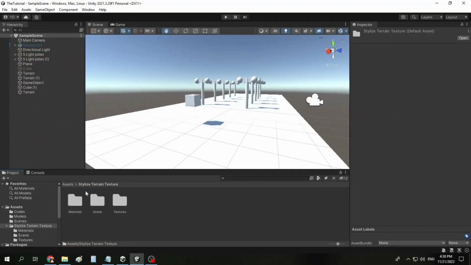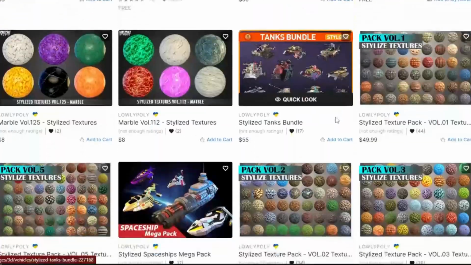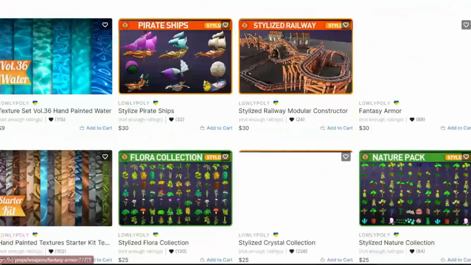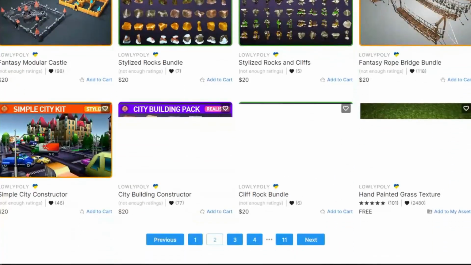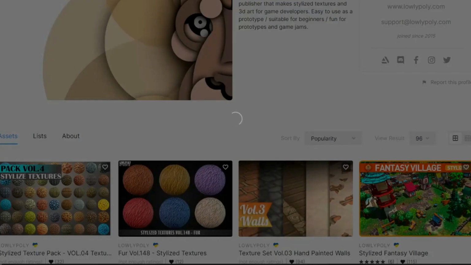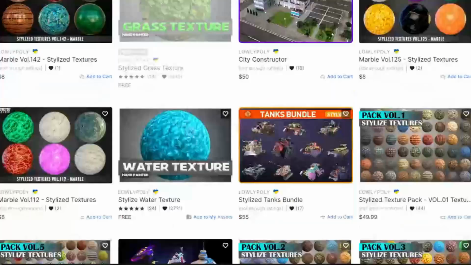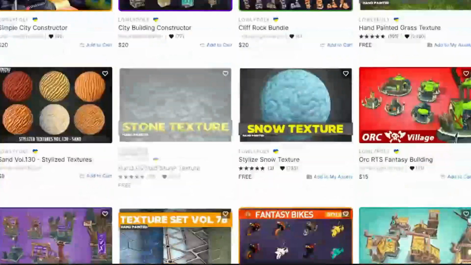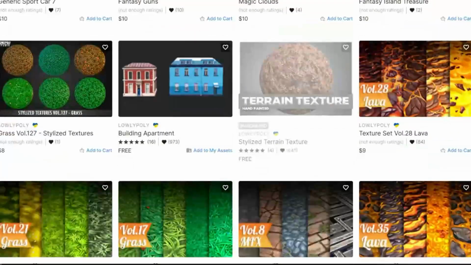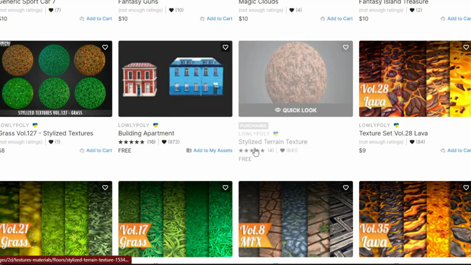Now I'm in the folder of one of these assets called stylized terrain texture. If you'd like to know what the asset is, I have to go into the next page and let me increase the view results. Here it's the stylized terrain texture, and you can see it's completely free.